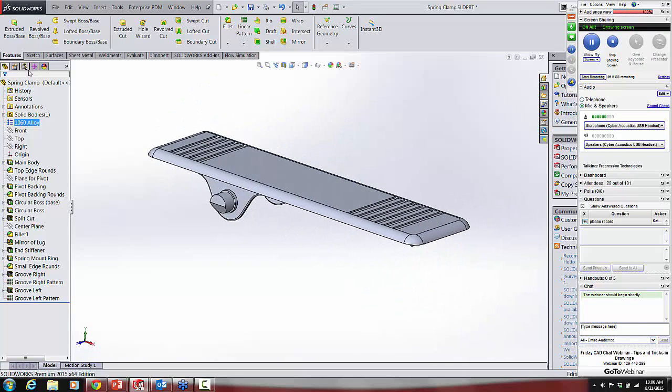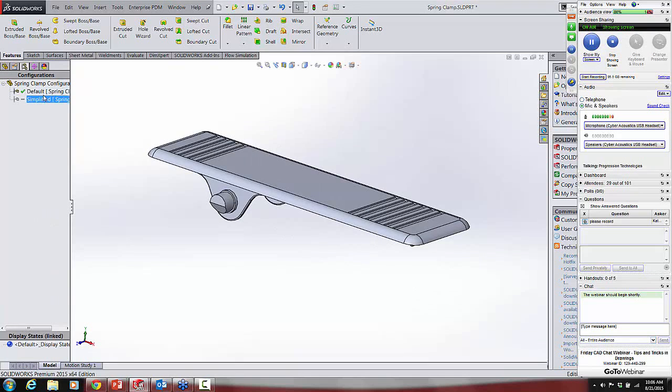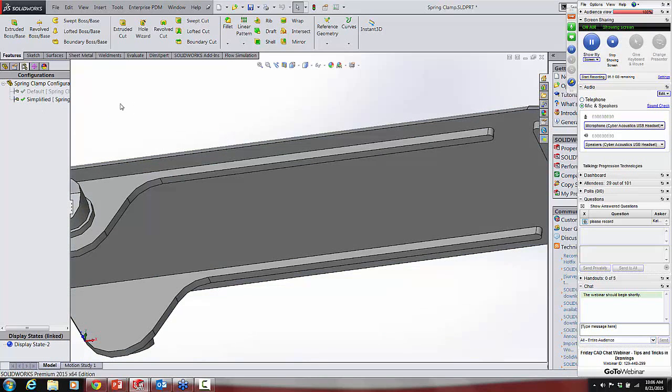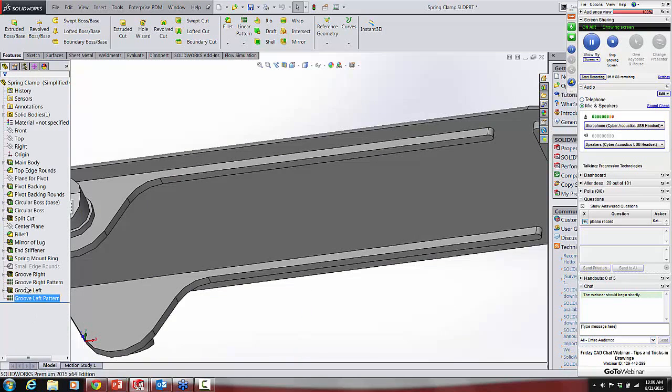So, configurations. You can create configurations. I've got a default configuration, and I've also got a simplified configuration in here. A simplified configuration just suppresses the small fillets.